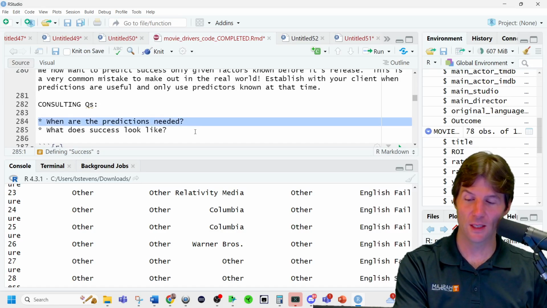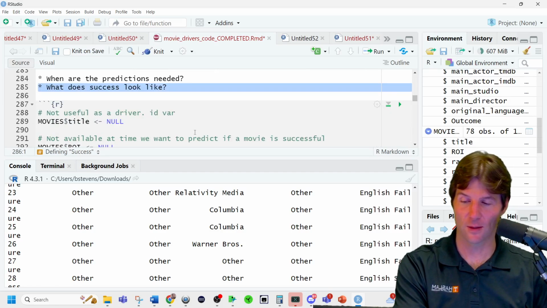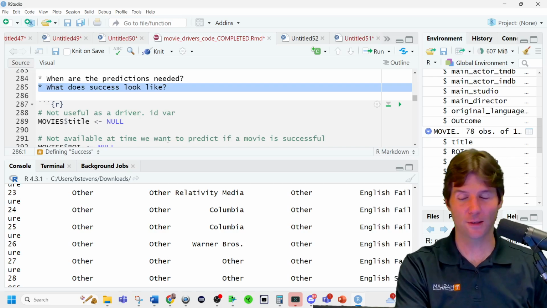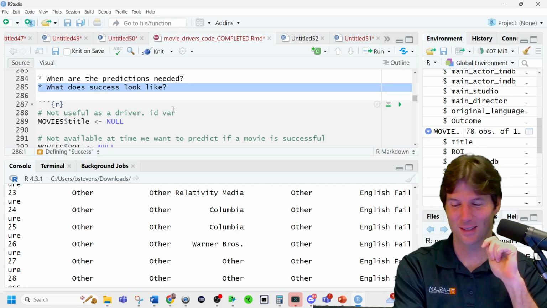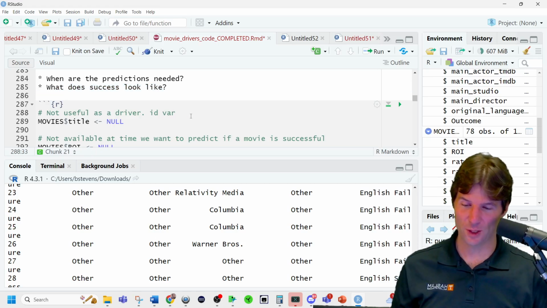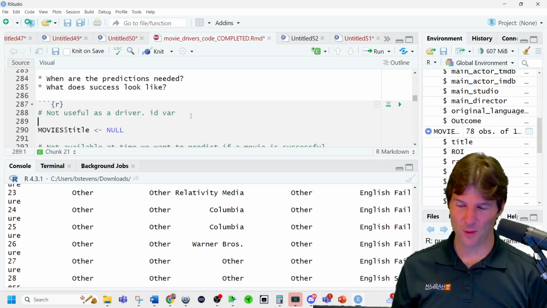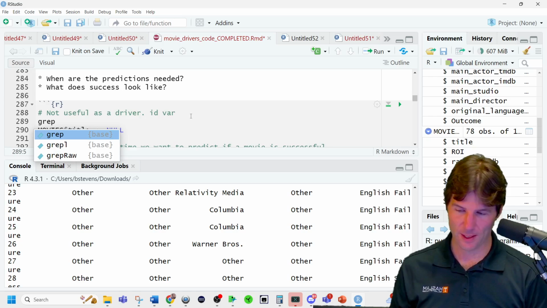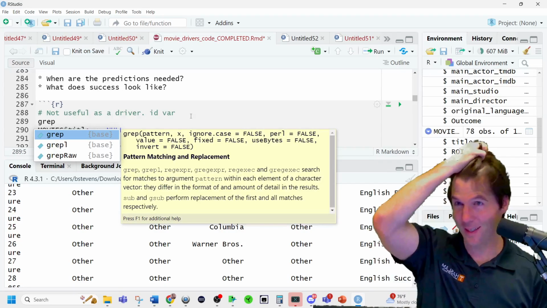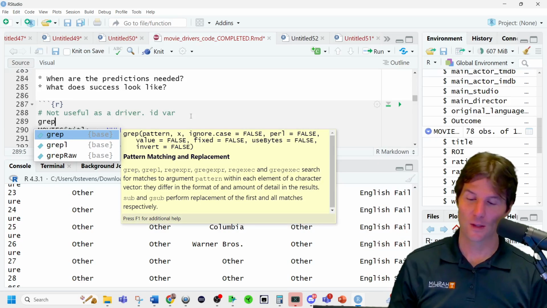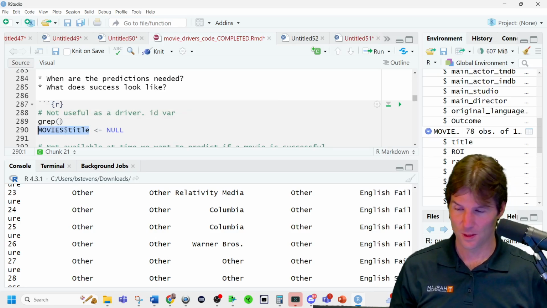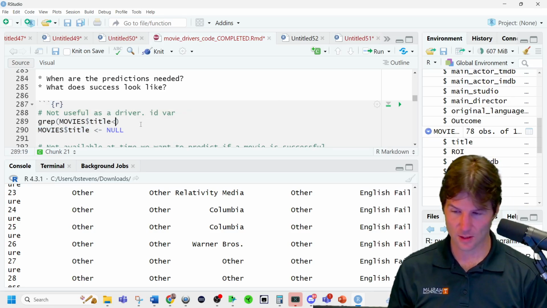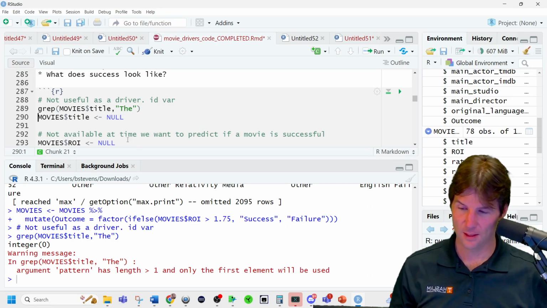What predictors are needed? What does success look like right here? So movie title doesn't really contain much unique information. Now, I will say this. There's a really cool function. And what if we use what's called grep? I'm trying to remember this function, but this is kind of neat. It looks for patterns. So grep, we could go through the patterns in title, and we could ask for the pattern the. And I'm pretty sure it should find.